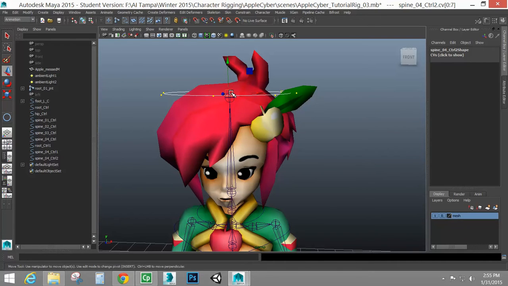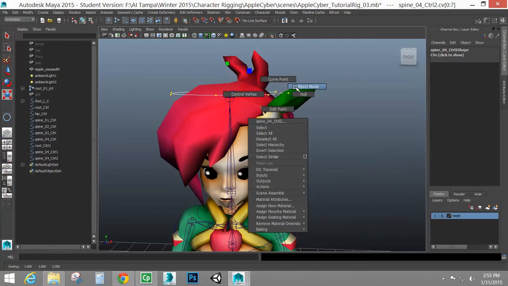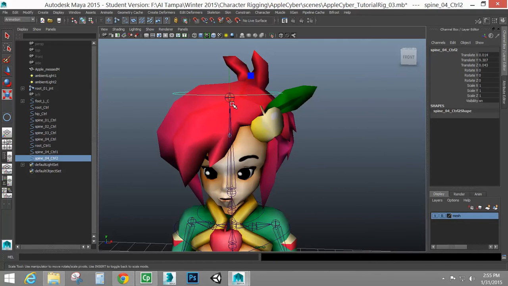Make sure I'm snapping the right thing. There we go. Nope, I'm in component mode. No wonder you're not working. I'm sorry. Scale that back up. I think I'm changing the pivot of my transform. Alright, so the pivot of this control for the head has to be at the base of the head.